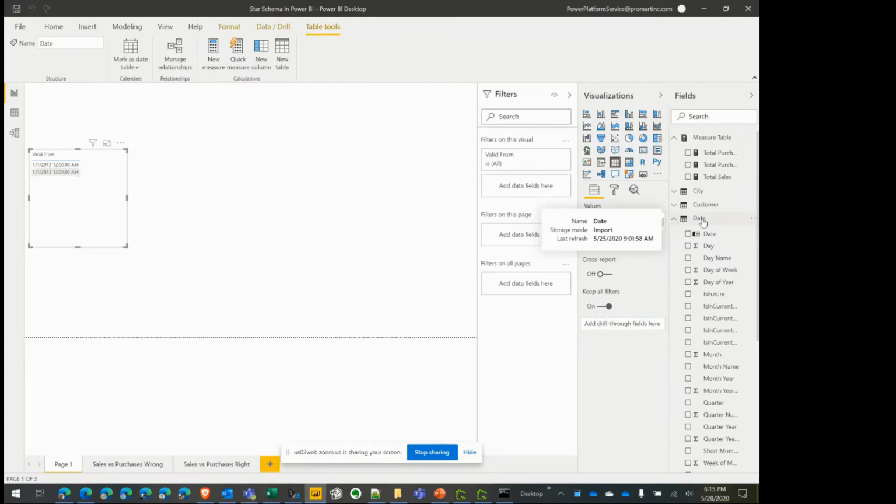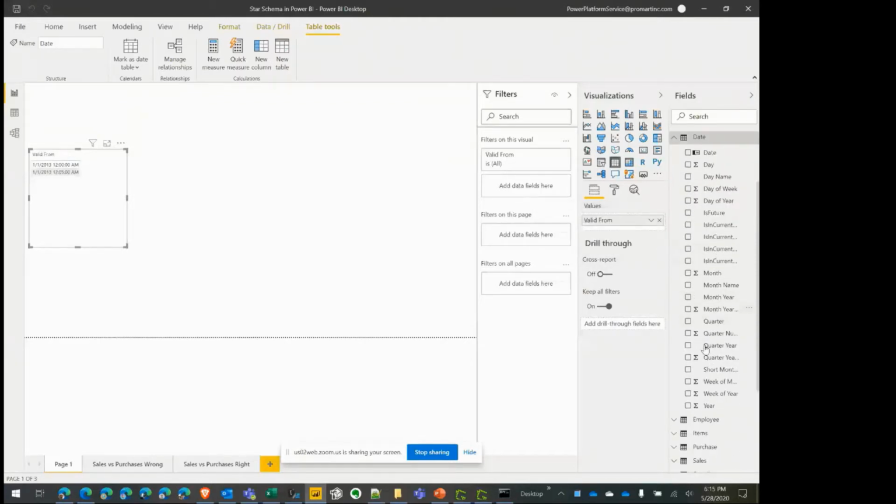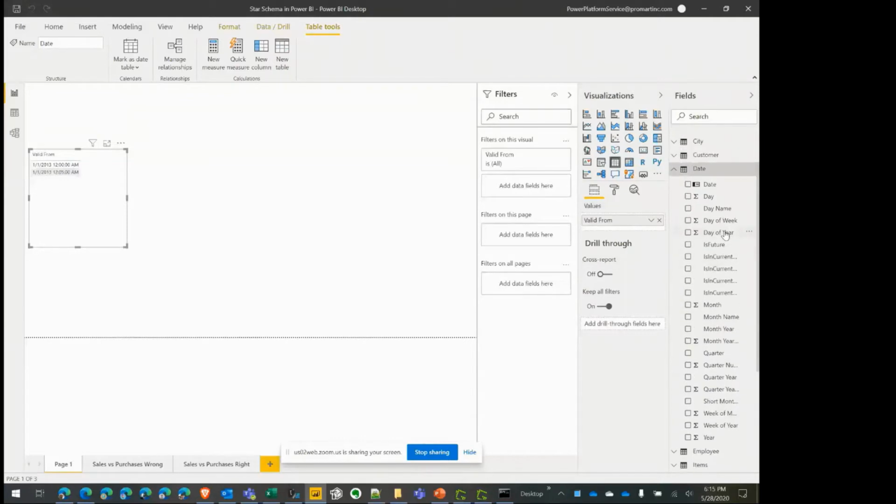There's a lot of them on SQL Server, SQL Server Analysis Services has them, etc. I tend to prefer to create my own date tables because I have a number of fields here that I like to add, and then it's also very easy for me to add other fields.